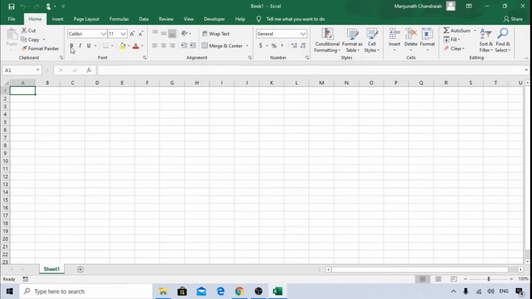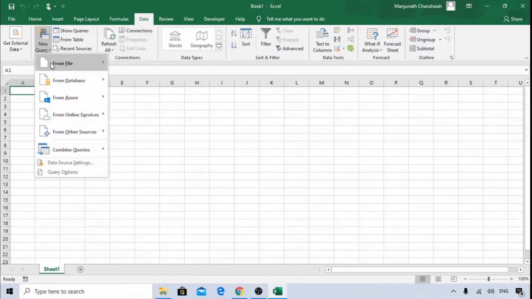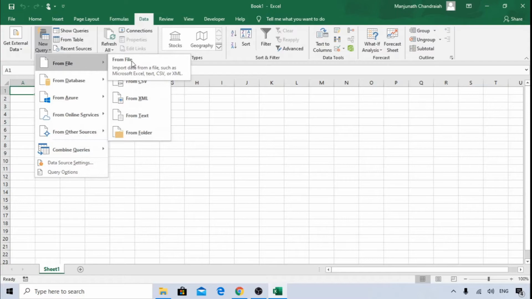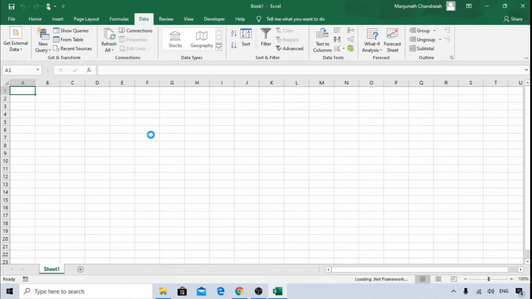So I need to extract the data. For that you can go to Data. Under Data you can see New Query. Click on this. Go to From File, then From Folder.